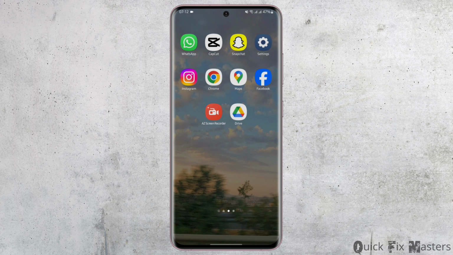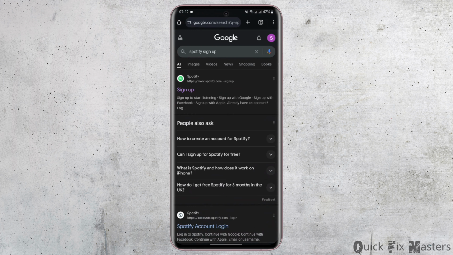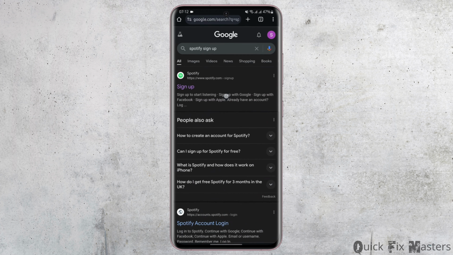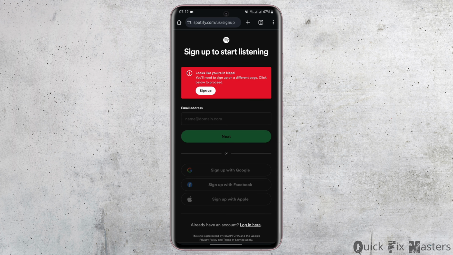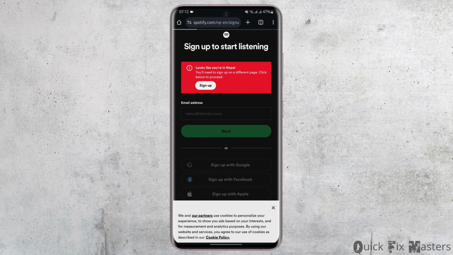Start by opening up any of your web applications. In my case, I'll be using Google Chrome. Then at the top search bar, type in Spotify sign up. As you do so, you will see sign up as the first search result. Tap open it, and here tap on sign up.